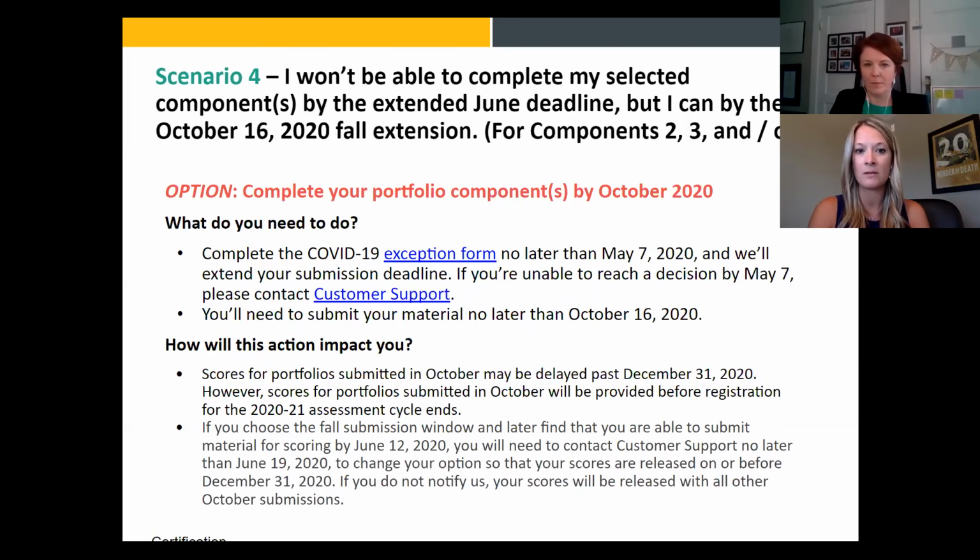I'm going to go ahead and pass it over to Lisa to talk us through some additional scenario 4 work. Great, thanks so much, Stacy.